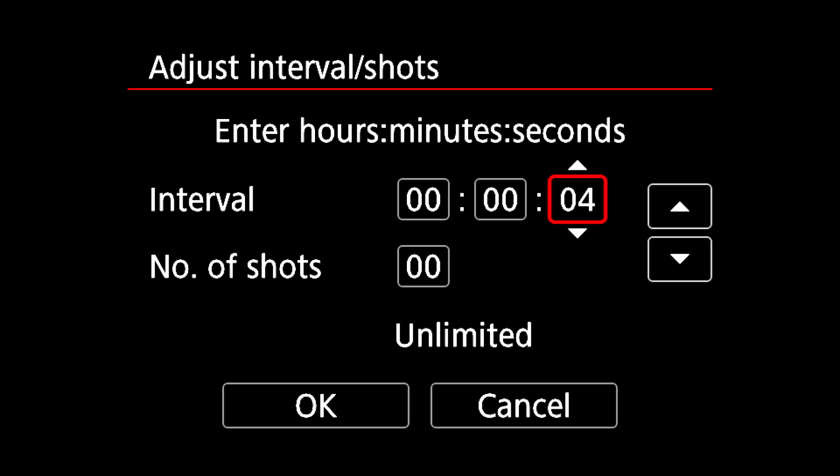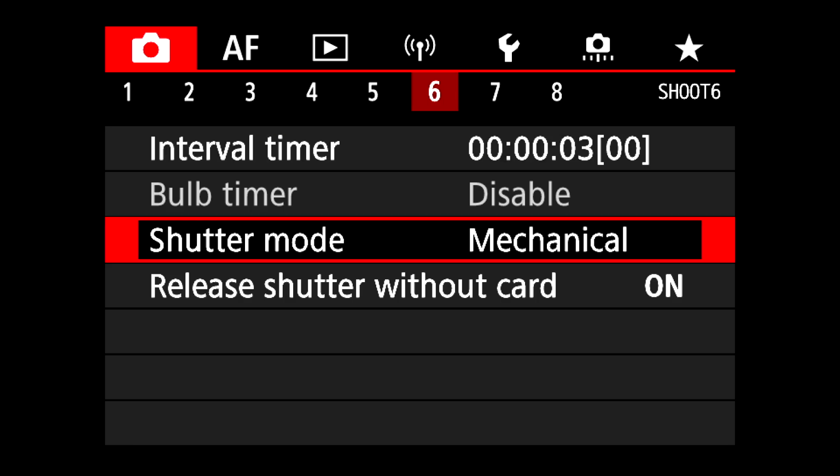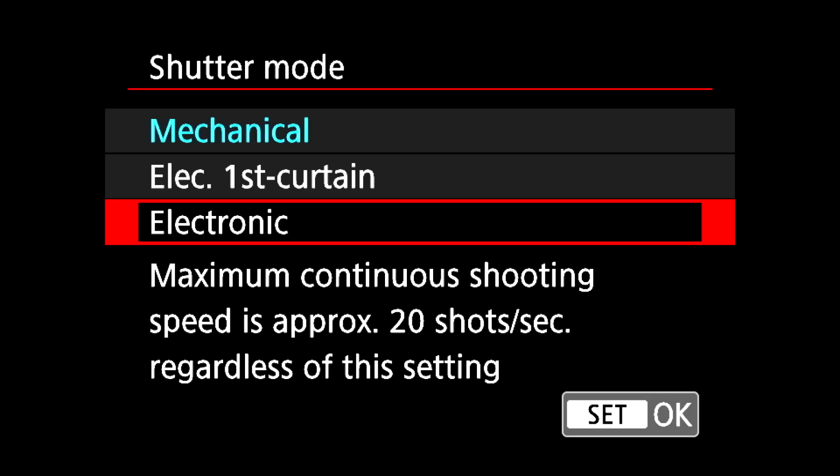Actually, I want to demonstrate this. So let's set it to 3 seconds and select OK. And if you want it to be silent, you can set it to electronic here.